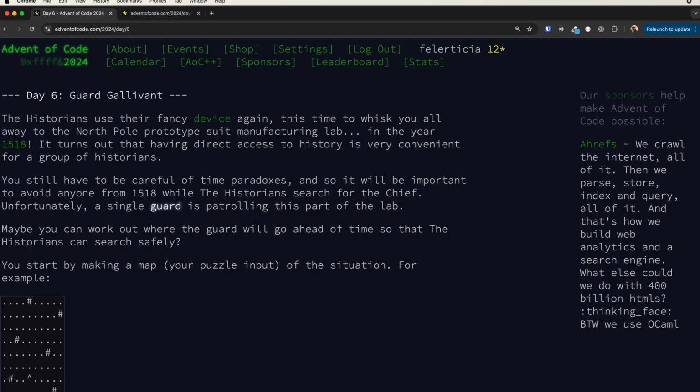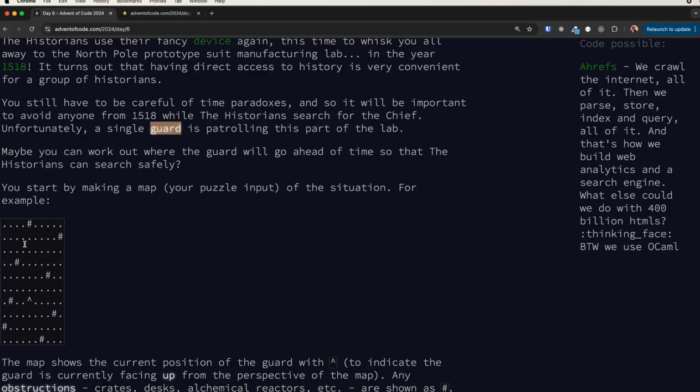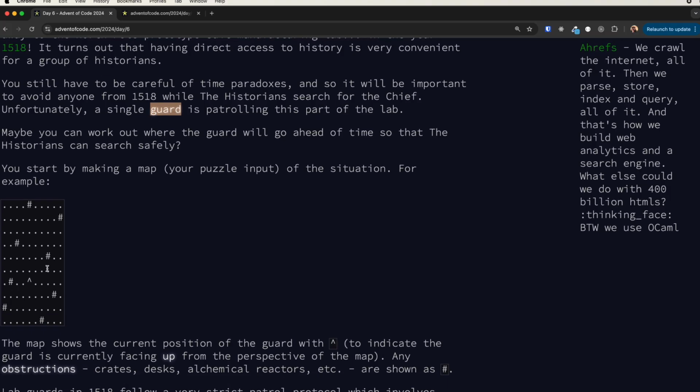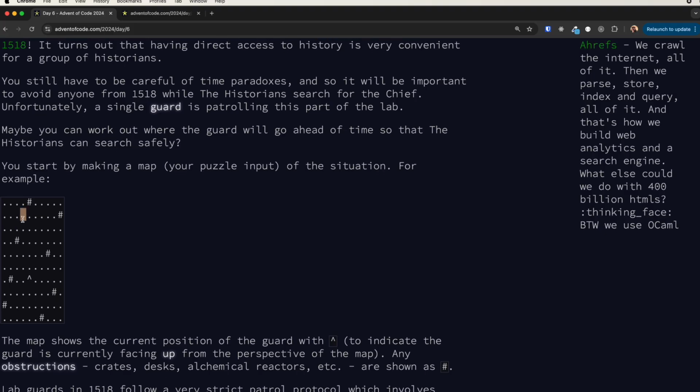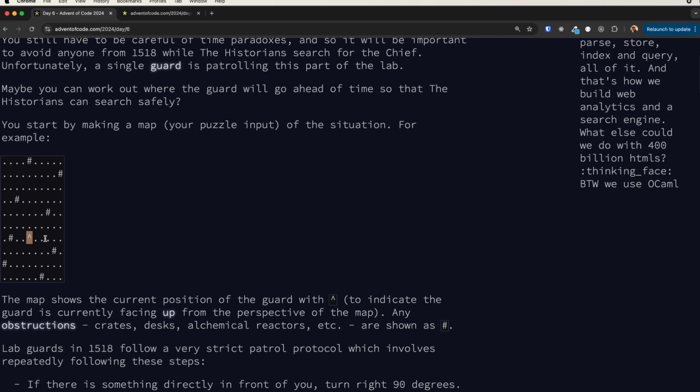In today's puzzle, we have a guard that is guarding a grid or a map. The grid has many empty spaces, all of them marked as dots, and there are some obstacles like these ones. And we have a starting position for our guard, and the guard is always facing upwards like this. So these are the inputs that we have.